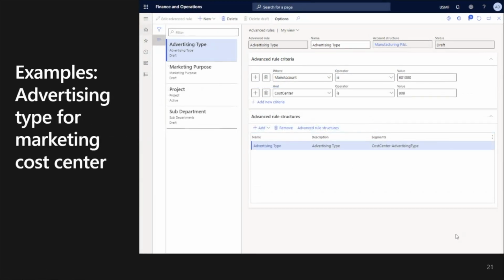The last example that we have is using an advertising type for a marketing cost center. So in this case, I created, again, a new advanced rule called advertising type. I also created an advanced rule structure here called advertising type. You'll notice the segments are cost center and advertising type. In this case, I have filtered for a single main account and a cost center.